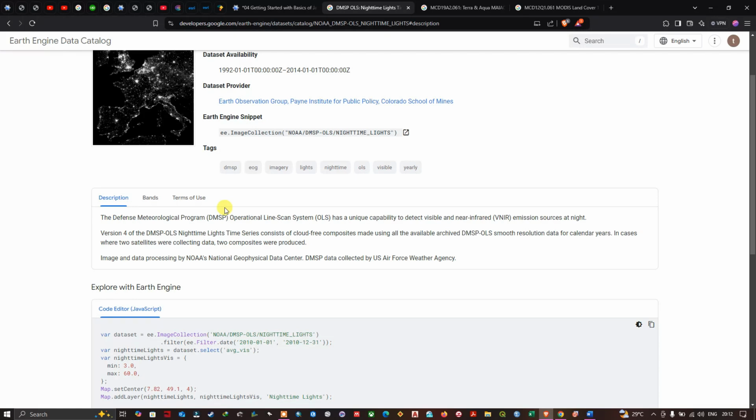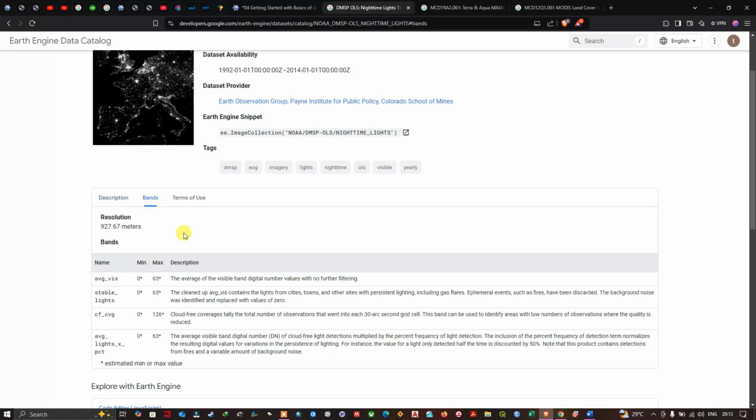The Defense Meteorological Program Operational Linescan System has a unique capability to detect visible and near-infrared emission sources at night. Version 4 of the DMSP OLS Nighttime Light Time Series consists of cloud-free composites made using all available archived DMSP smooth resolution data for calendar years. In cases where two satellites were collecting data, two composites were produced. The image and data processing was done by the NOAA National Geophysical Data Center, and the DMSP data was collected by the US Air Force Weather Agency.